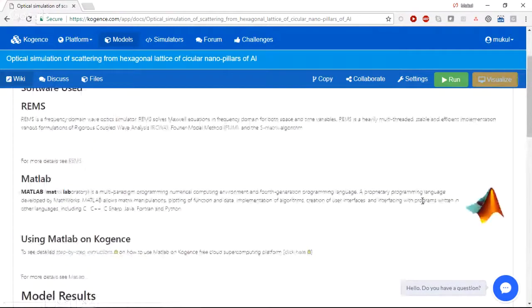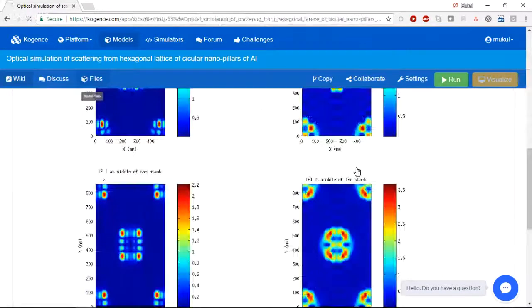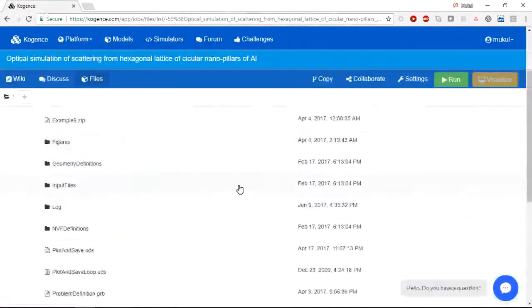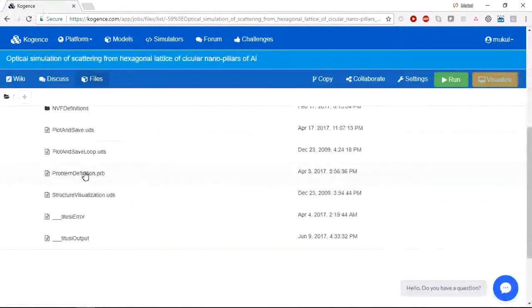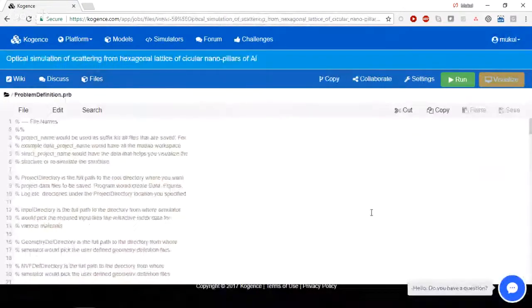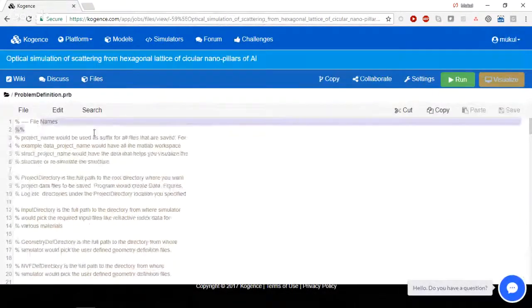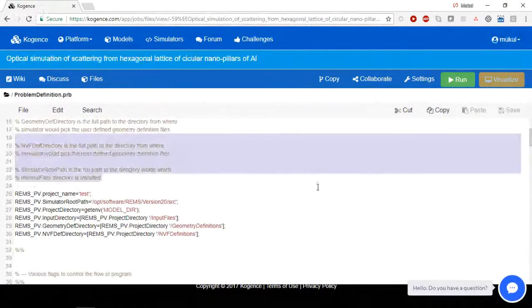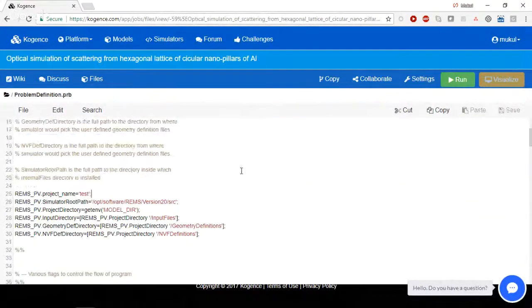So let's look at what the files in this simulation are, right? So you click on the files here. Let's look at the first file, which is the PRB file, right? So you double click on it. For opening any file, you should double click. This is the input file. And there's a lot of description and comments in this file, so you can easily understand what it is doing.